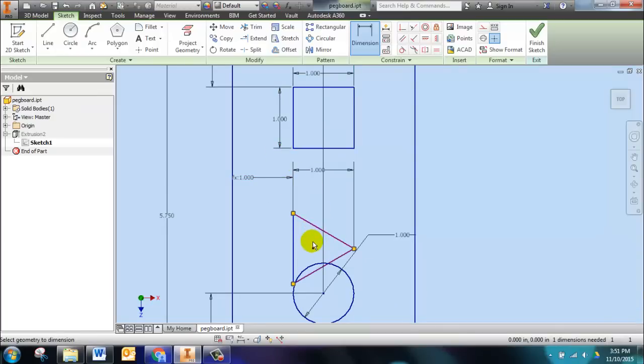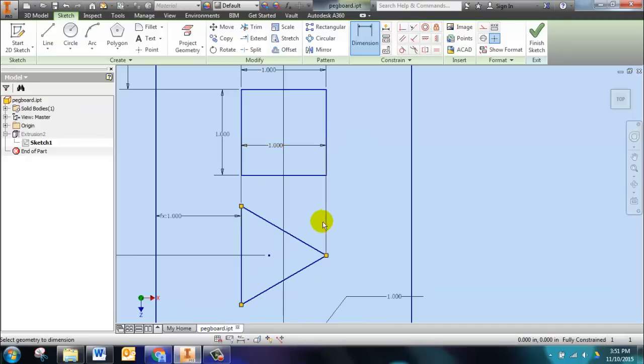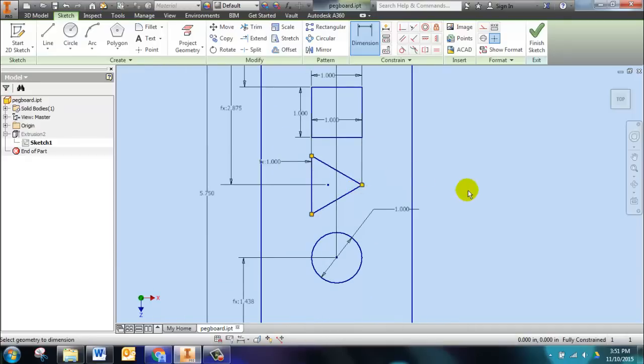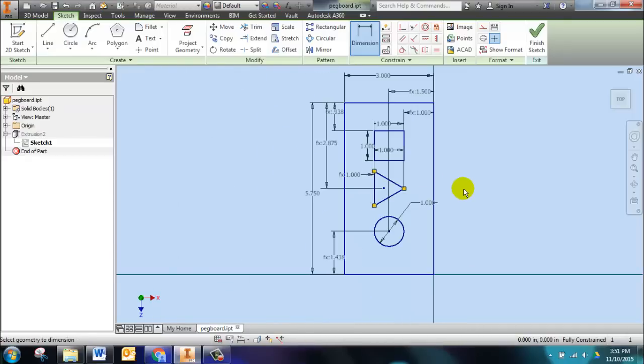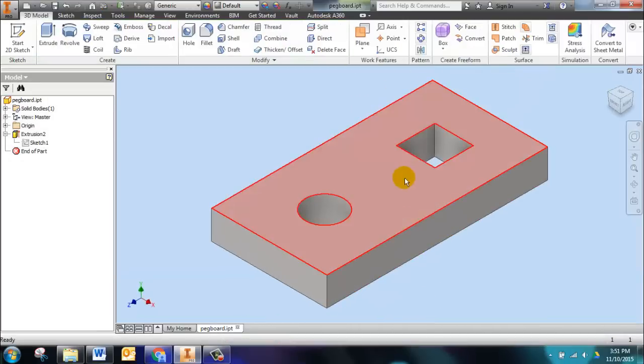Okay. Now I need to do the centering. So I'm going to click on this point and click on this edge. Bring it over here. That value is going to be the overall divided by 2. And now I have a triangle that is centered within our shape. Okay. I'm going to say finish sketch. But wait, where is it?